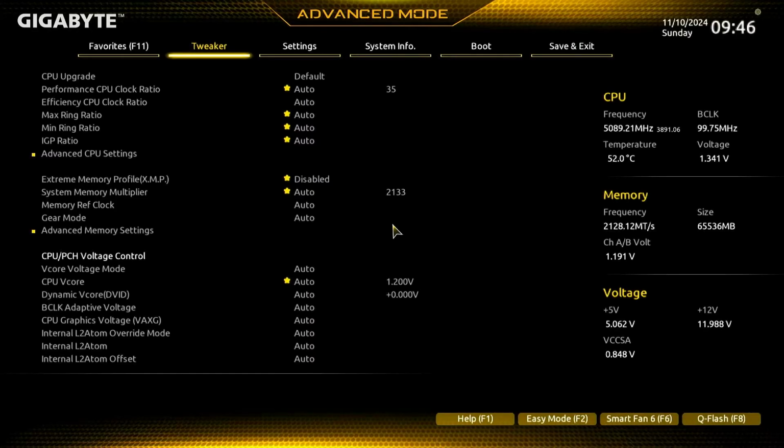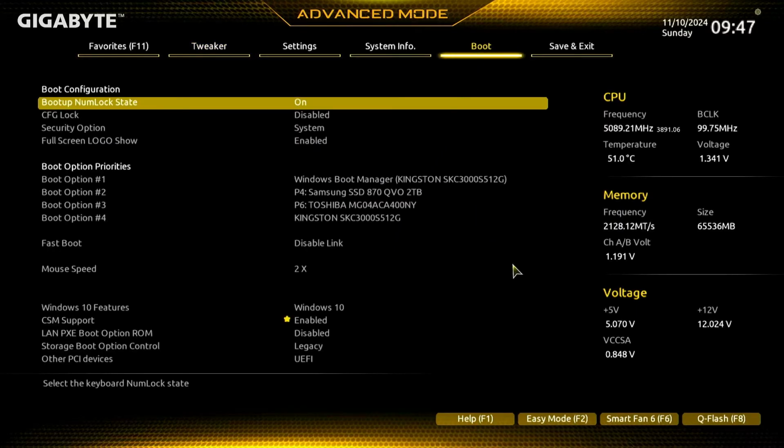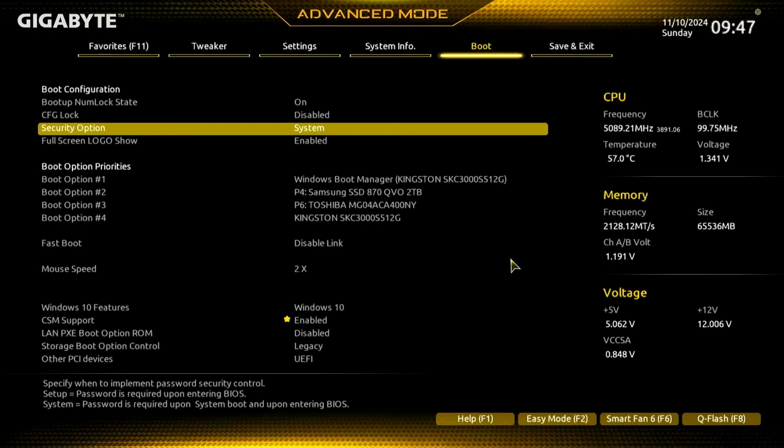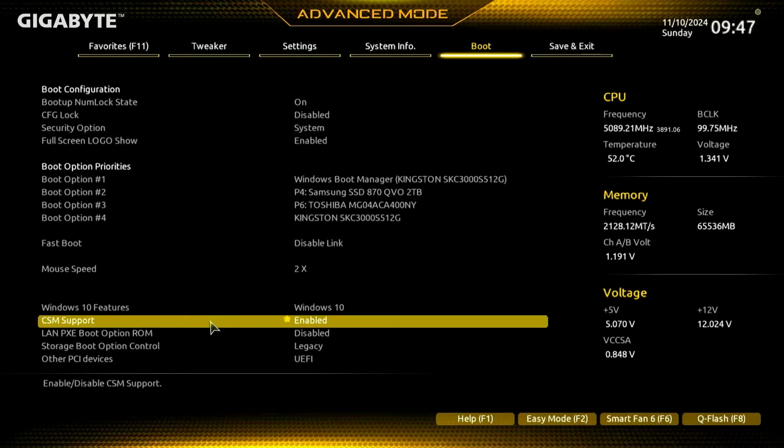In this video, I'll show you how to fix the issue of the secure boot option not appearing in the BIOS settings. The settings can vary depending on the motherboard you're using. In some cases, the secure boot option might be missing because CSM support is enabled. To make the secure boot option visible, we need to disable CSM support.